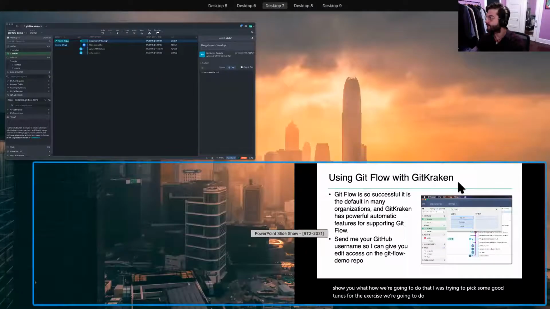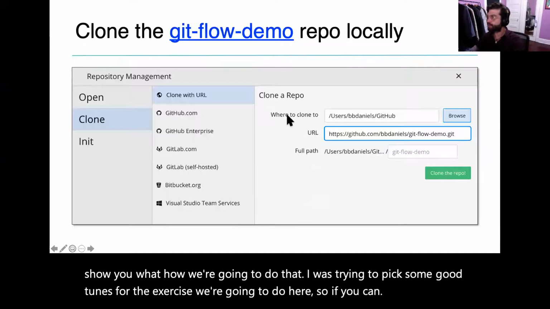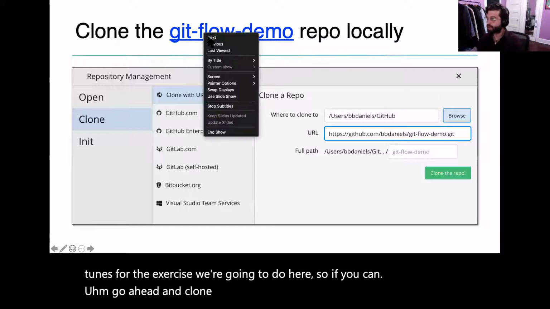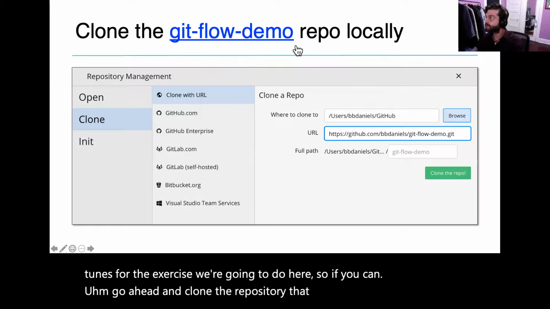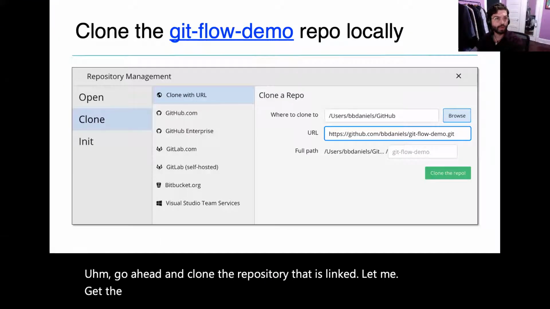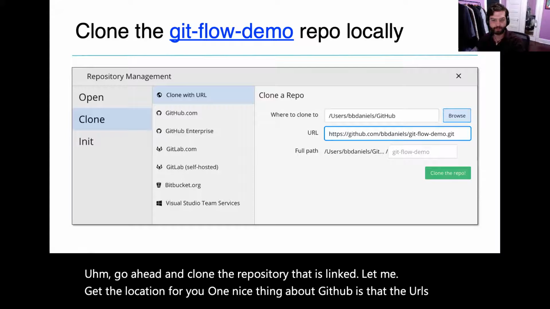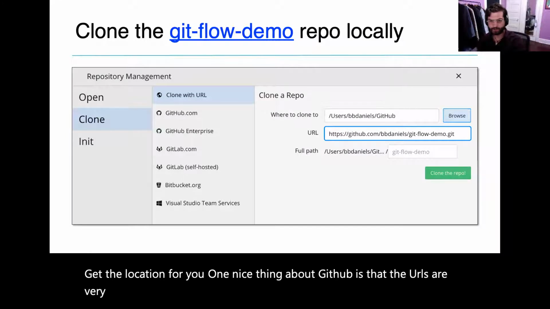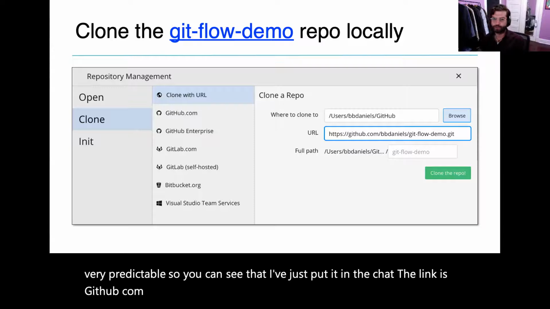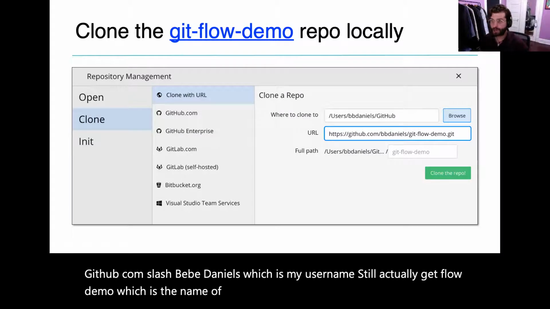So if you can go ahead and clone the repository that is linked. Let me get the location for you. One nice thing about GitHub is that the URLs are very predictable. So you can see that I've just put it in the chat. The link is github.com/bbdaniels, which is my username, /gitflow demo, which is the name of the repository. And this will always be the case. So it's very easy to do.